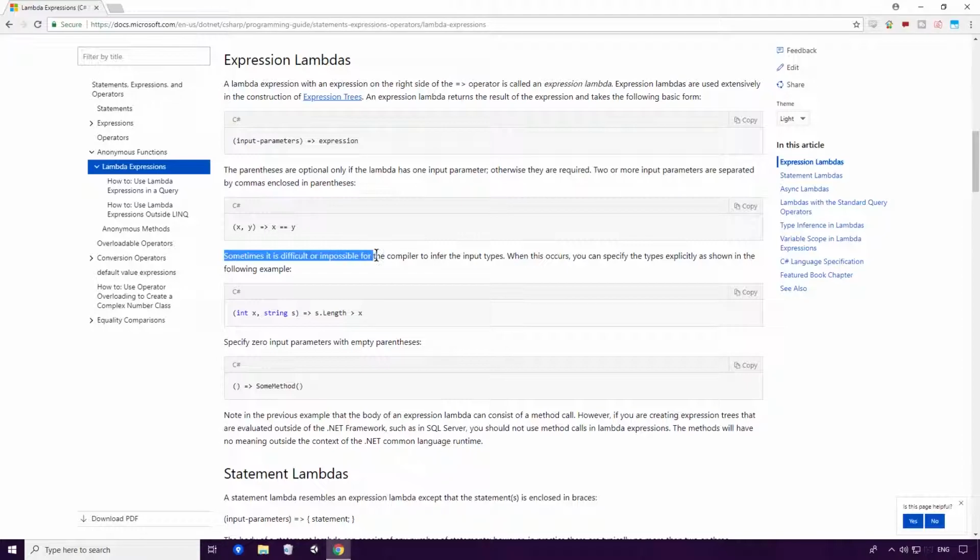Sometimes it is difficult or impossible for the compiler to infer the input types. When this occurs, you can specify the types explicitly as shown in the following example. (int x, string s) => s.Length > x. Specify 0 input parameters with empty parentheses. Note that in the previous example the body of an expression lambda can consist of a method call.